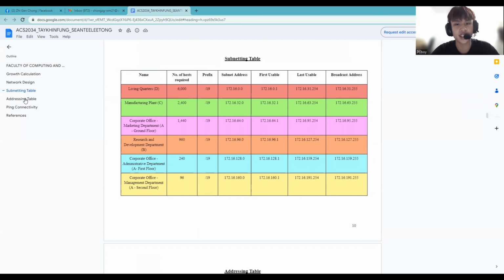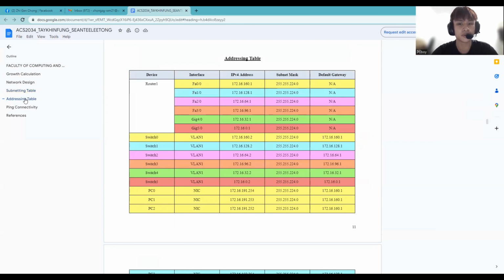And the last table is the addressing table. As we can see, the router has several interfaces which have their own IP address, subnet mask, and default gateway. And the switches also have their own VLAN and their respective IP address, subnet mask, and default gateway. These switches are also connected to several PCs, and each of them has their own IP address, subnet mask, and default gateway.